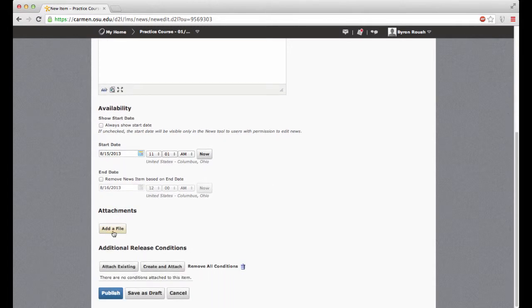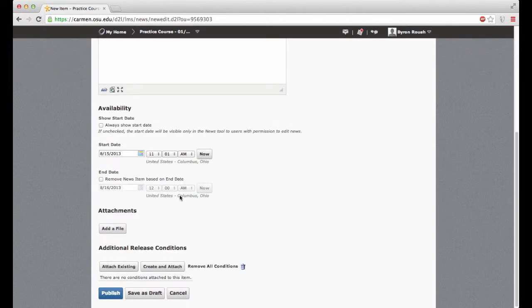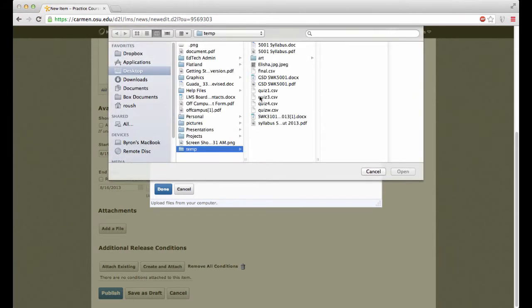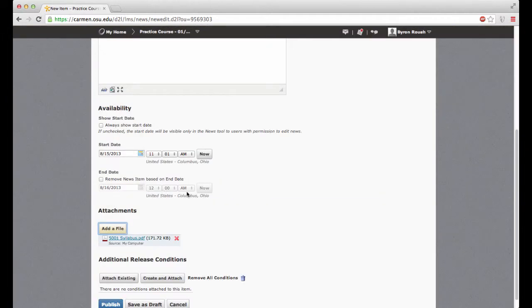You can also attach a file. So since this is a welcome, it might be beneficial for me to attach my course syllabus. So I could just go to add file. And just like we saw in the last recording, I can drag and drop, or I can click upload depending on my browser choice. So I'll just click upload and choose this PDF here. And then I'll click done.